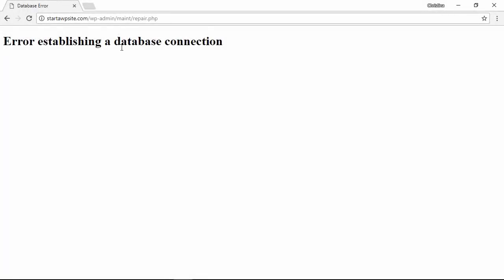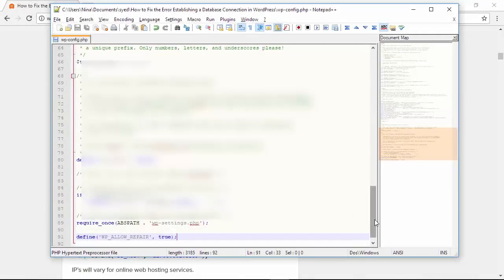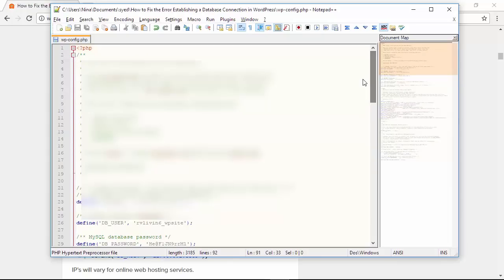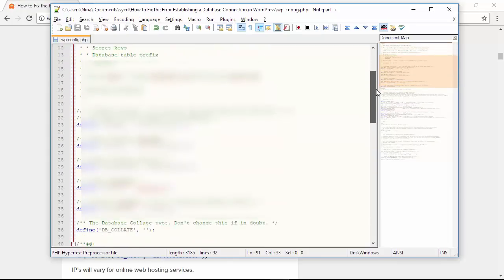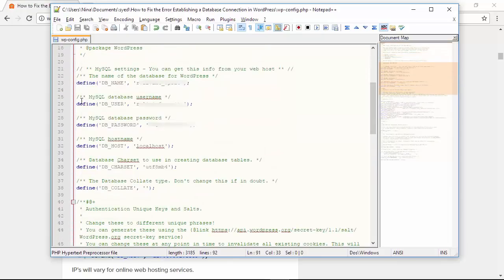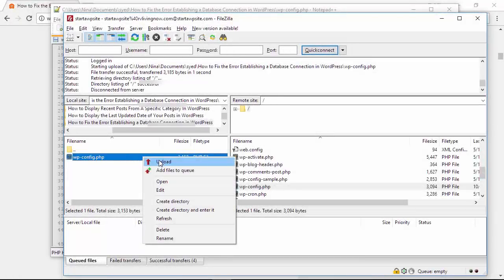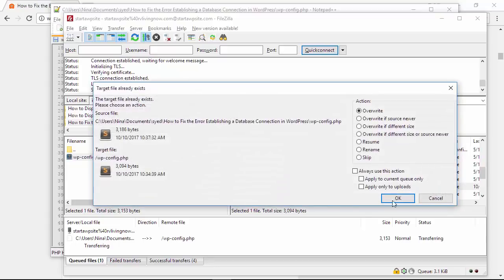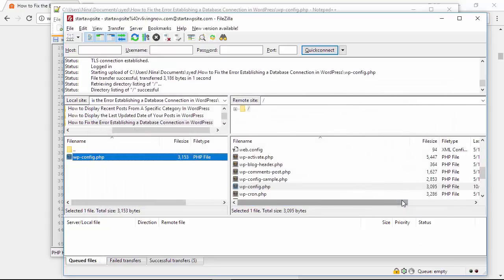If you're still getting the error establishing database connection like you see here, then we'll move on to the next step. The next thing we want to do is go back to our wp-config file, and we want to make sure that all of our information is correct, specifically all of the database information. Once you verify that everything looks okay, and if you've seen any issues that you've made changes to, then go ahead and upload it and try it again.